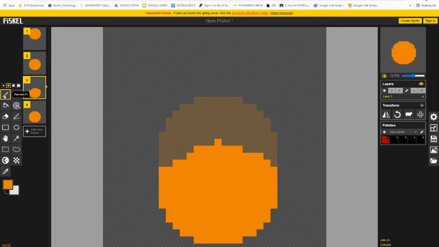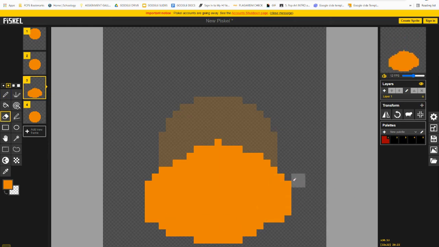And then we are going to grab our pen tool and kind of make it a little bit more squished out. And you can already see that it looks like it's bouncing, and it gives a little bit more of a squashed ball and a little bit more bounce. So it looks pretty good, but it's still missing something.